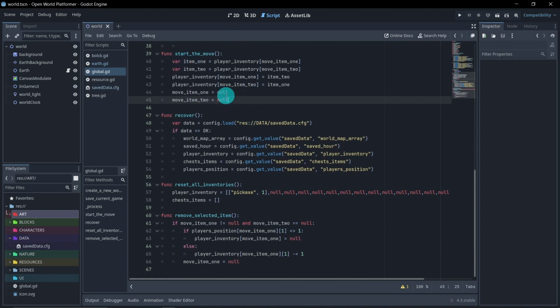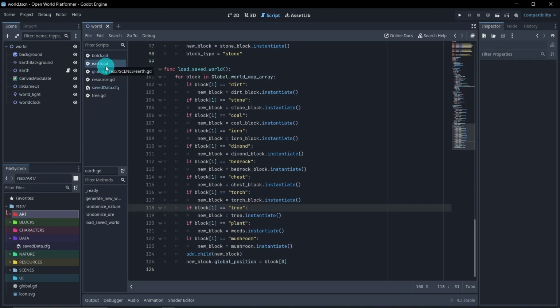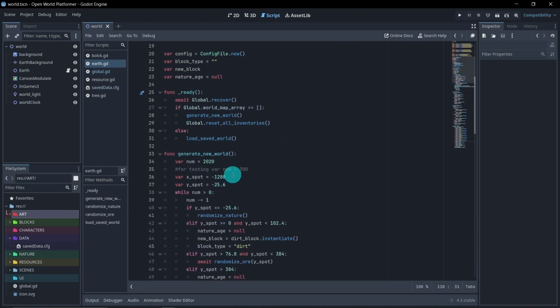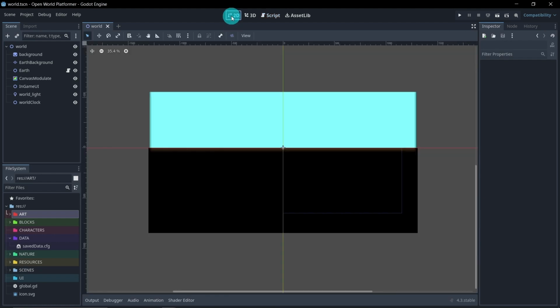And again, if you want this to load a lot faster, you can go simply into the Earth, scroll on up to where we have the amount of blocks, and just simply lower that down to like 300. 220 will take about a couple minutes, I think, but I'm going to keep it at 220 and just pause. So let's go back to 2D.